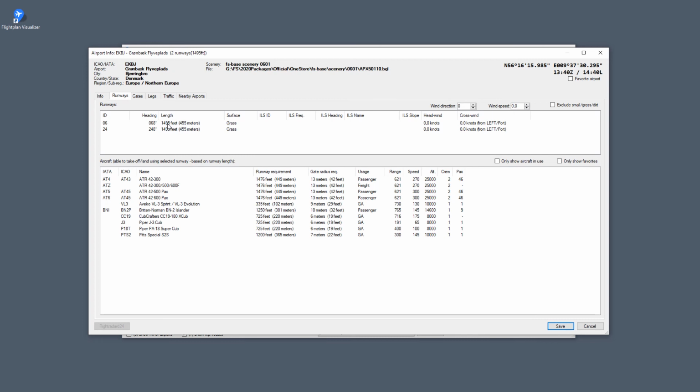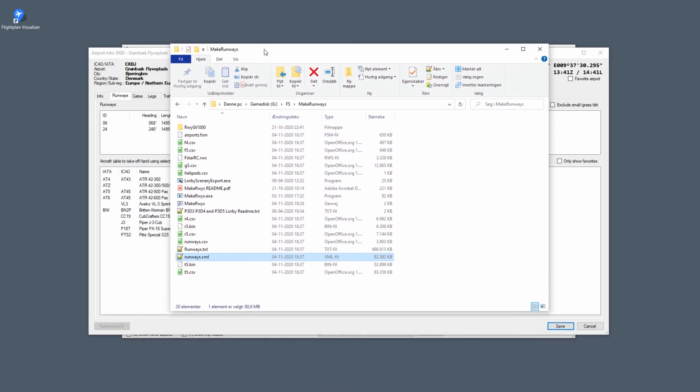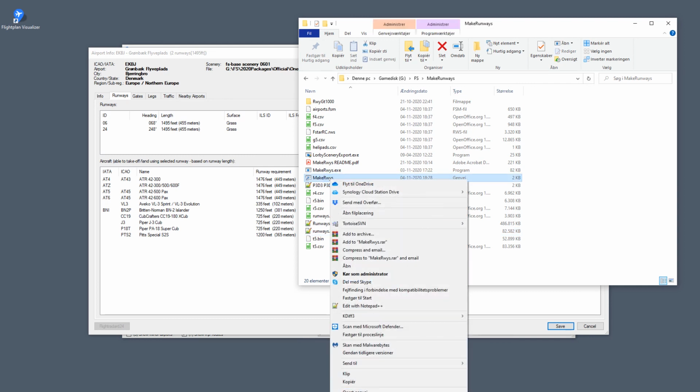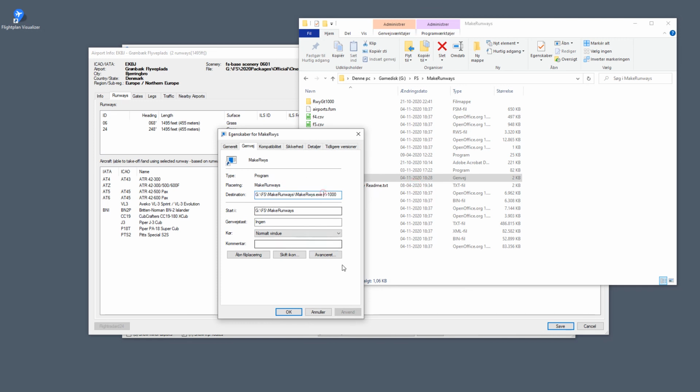And this reminds me that when you scan the scenery with Make Runways, it will normally exclude all runways less than 1,500 meters. So this information about this runway will not be included in the data that Make Runway extracts. However, you can force it to add these by adding a parameter. When I now run with this parameter, slash greater than 1,000, it means that it will actually include all runways greater than 1,000 feet.